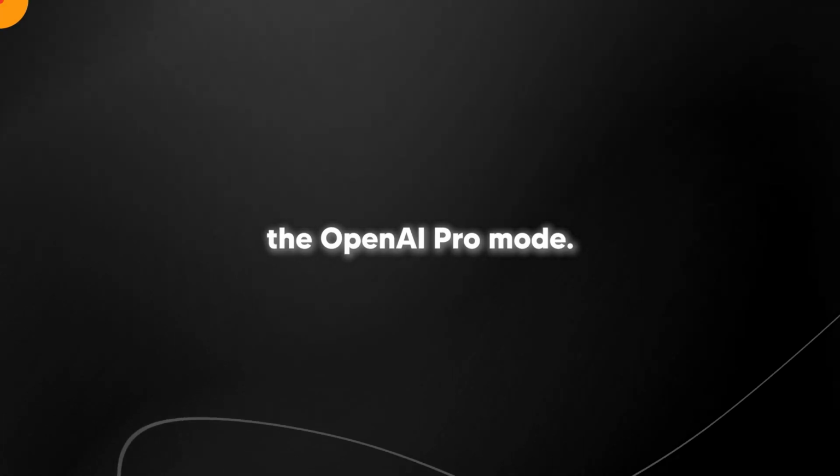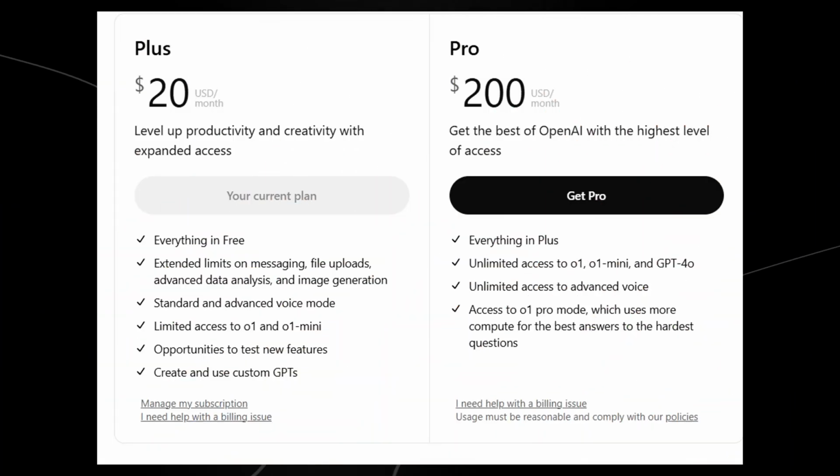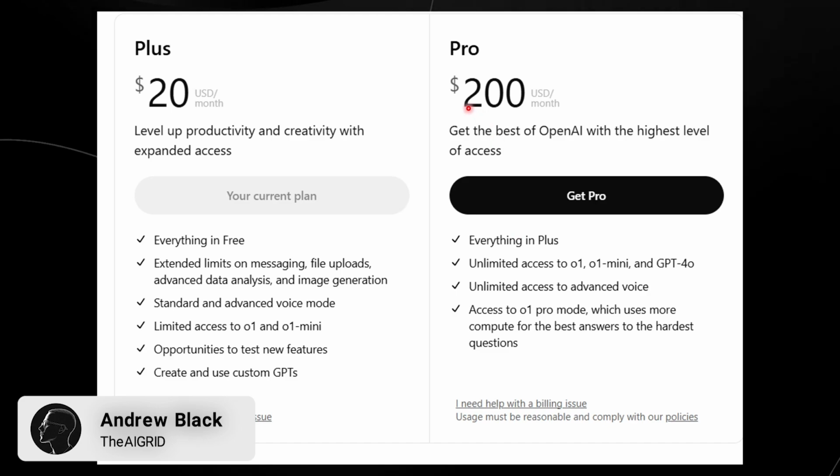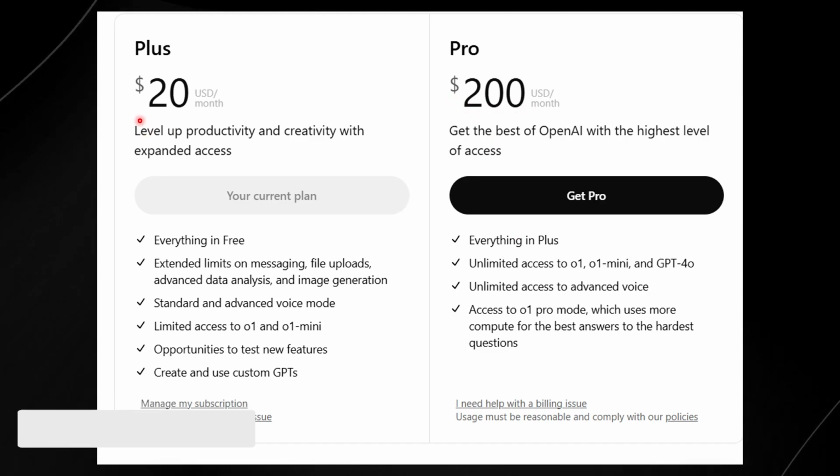So in this video, I'm going to show you guys exactly what OpenAI just introduced with their OpenAI Pro mode. So currently, you can see right here that there are two main offerings from OpenAI. You can see we have the Pro mode right here, and we have the Plus mode.